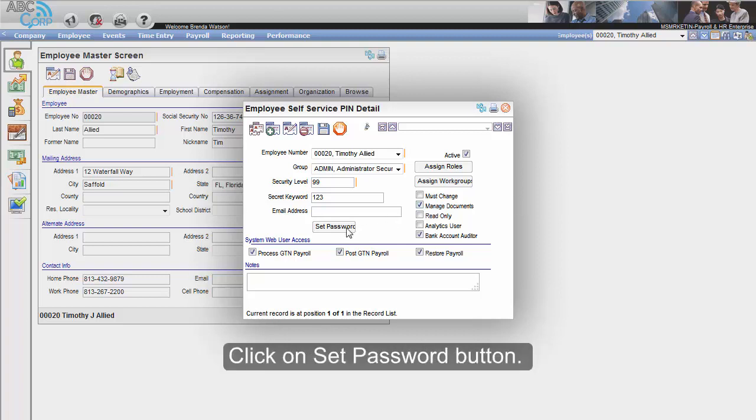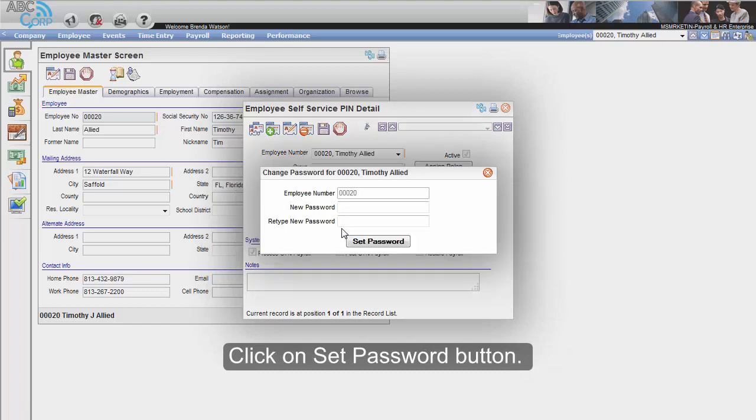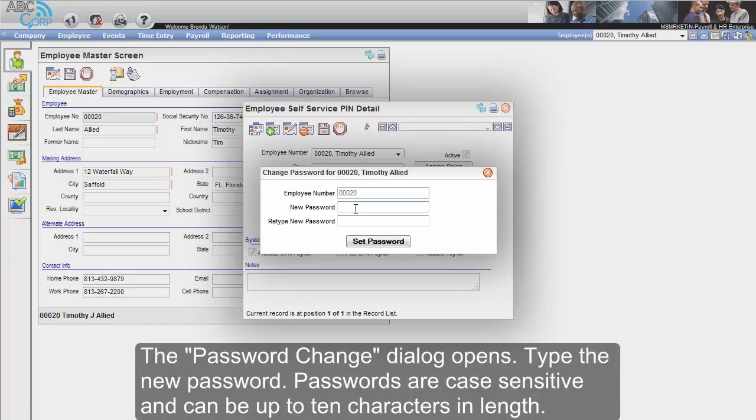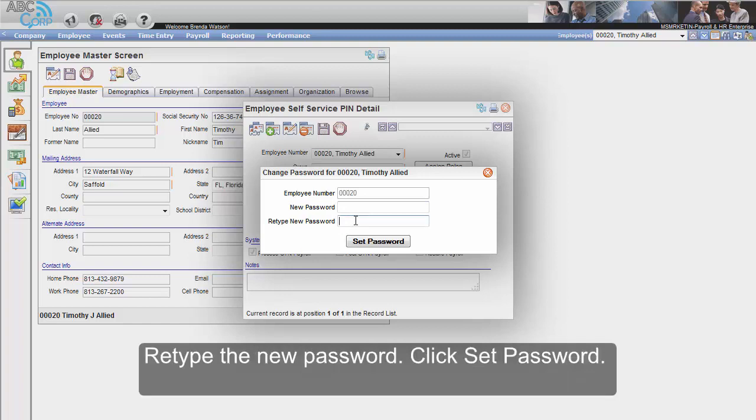To change or create an employee's password, click on the Set Password button. Type the new password. Passwords are case sensitive and can be up to 10 characters in length. Retype the new password and then click Set Password.